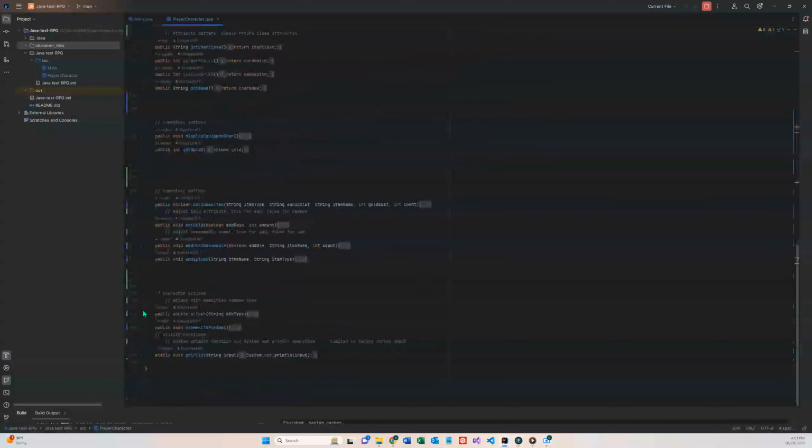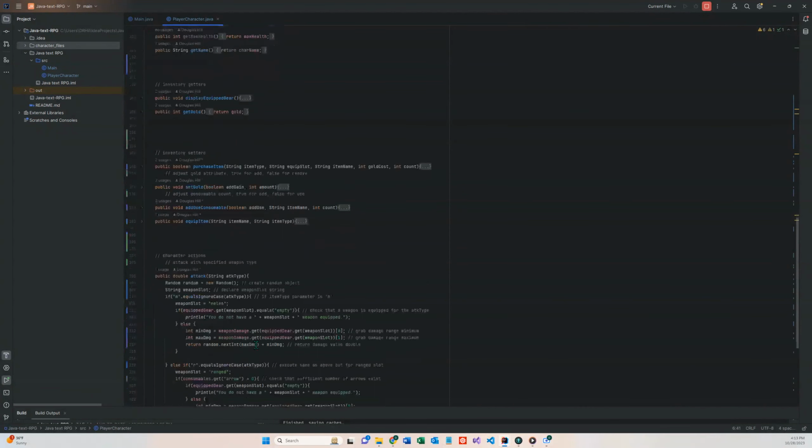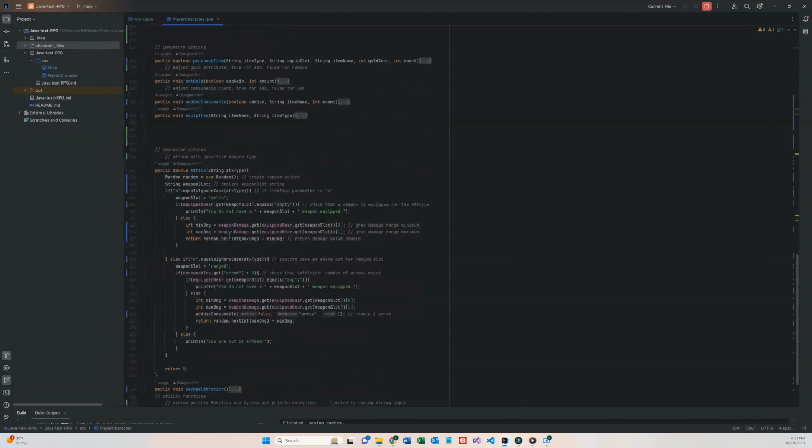I'm going to jump into this attack function. So, for instance, when the attack function is called in the main function, the attack type is passed in, so it's either melee or ranged. If it's melee, then it will first check to see that the melee slot's not empty. If it's not empty, then it will jump in and grab the min damage.